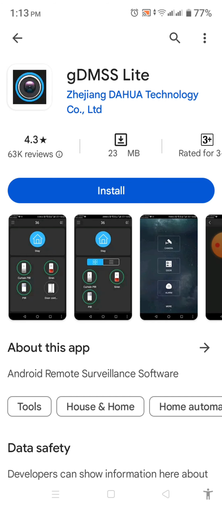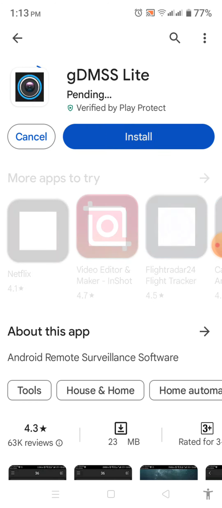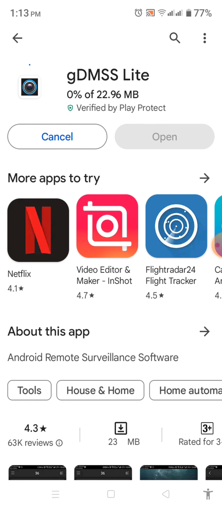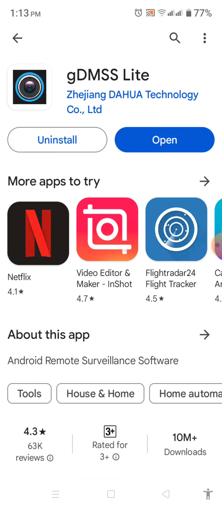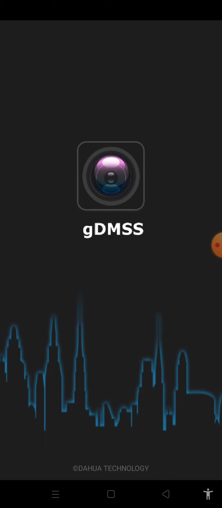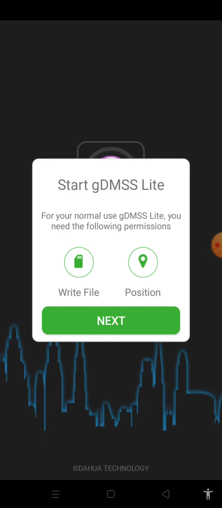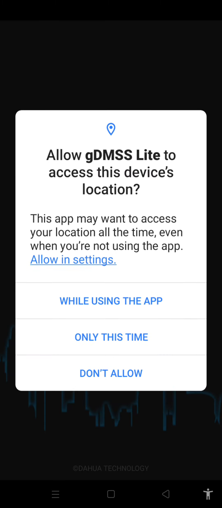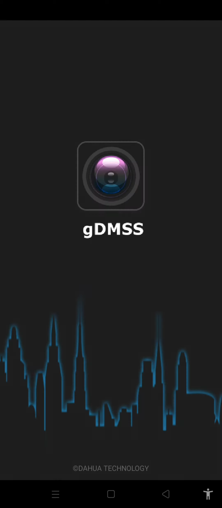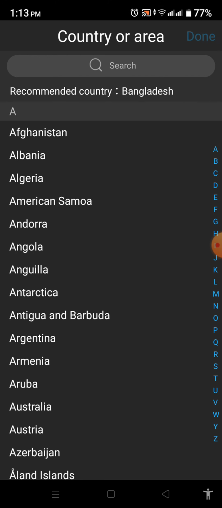Now go to the Google Play Store and search GDMSS Lite. Install the software. After installing, click Allow to continue. Now select your location.